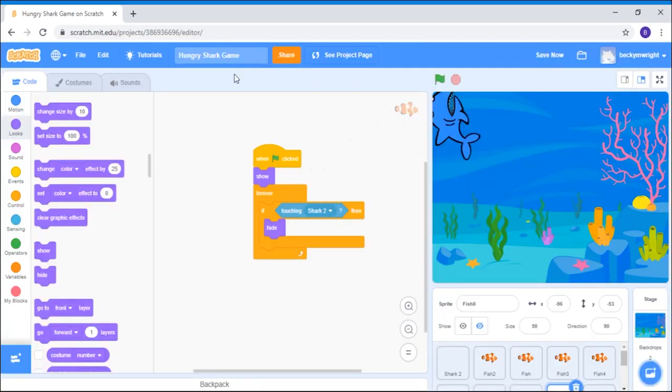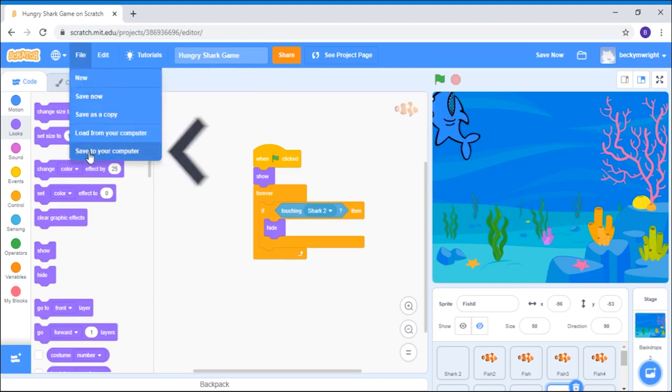Finally, to save your game, click File up in the top left corner and then Save to your computer.